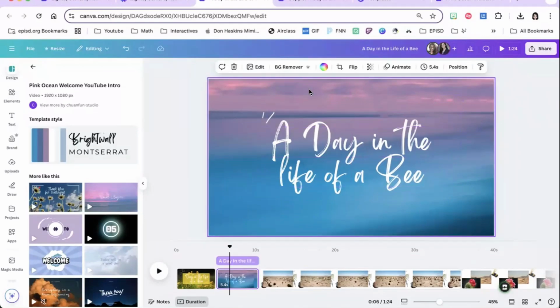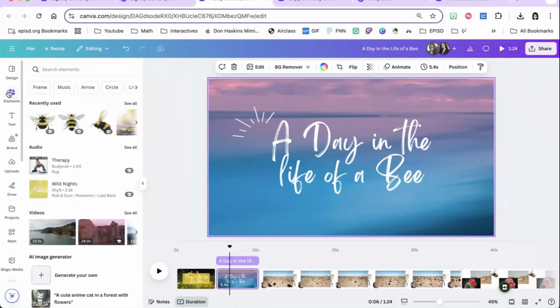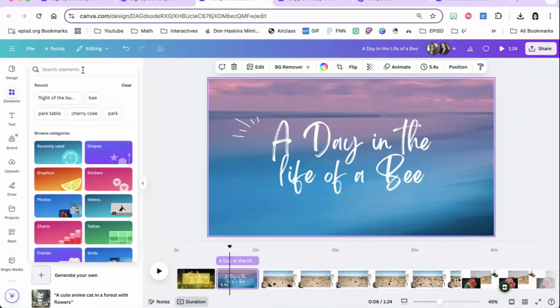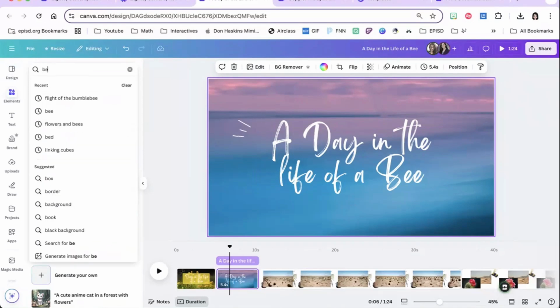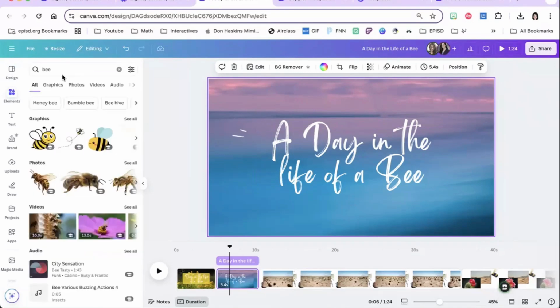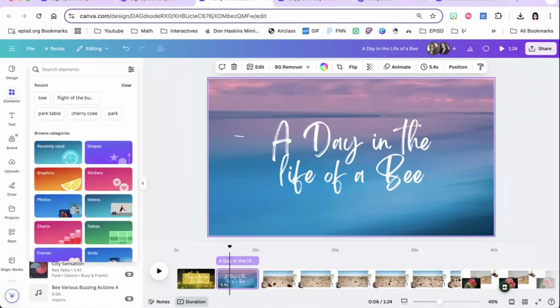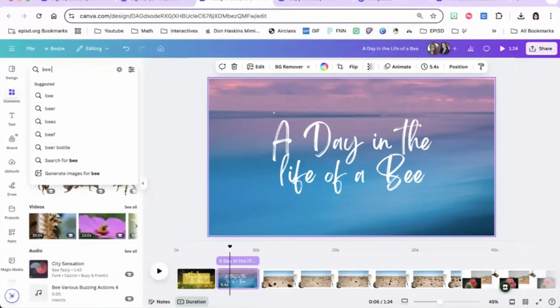Okay. And of course, my background has nothing to do with a bee. It might drown in that picture. So over here on the left-hand side, I want to choose to go to elements. And elements are where you're going to find pictures, videos, music, stickers, graphics, all of the goodies. And of course, if you have a hand-drawn bee, you could also upload it. But in this case, I'm just going to search my elements. Actually, I'm not going to search for a bee. I want a video. So I'm going to look for bee and flowers.